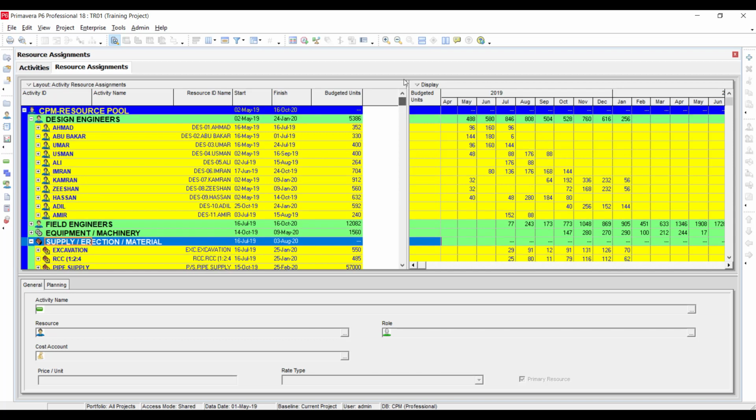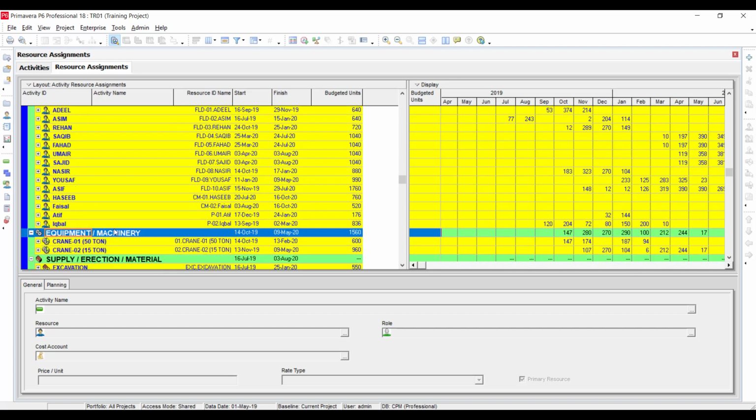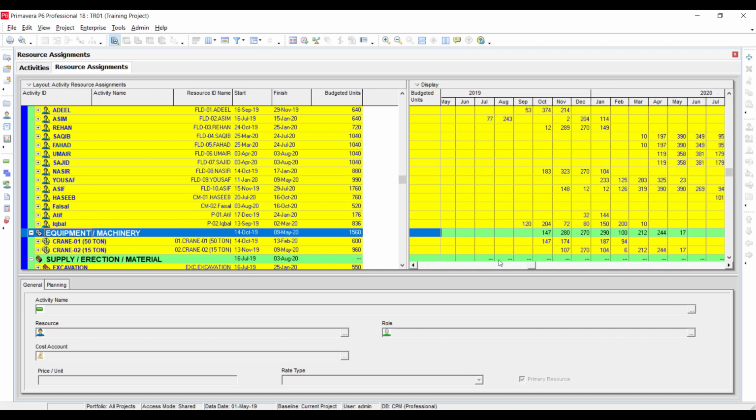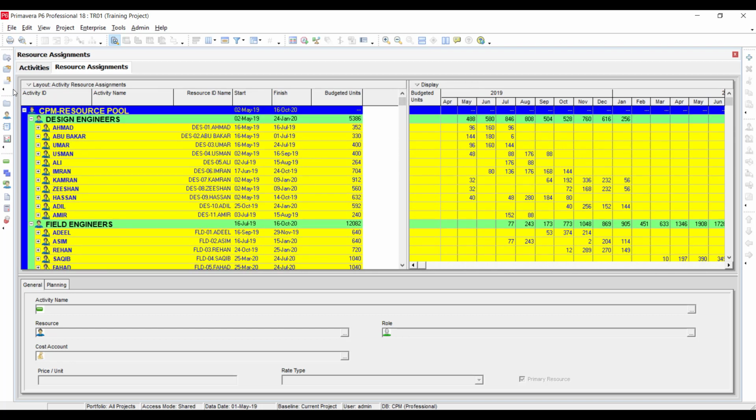And you can also further see the field engineers distribution as well as the equipment and machinery distribution. You can see that one crane is going to be used for 600 hours, and its distribution is here like this, and the 15 ton is going to be used for 960 hours, and you can see its distribution here.